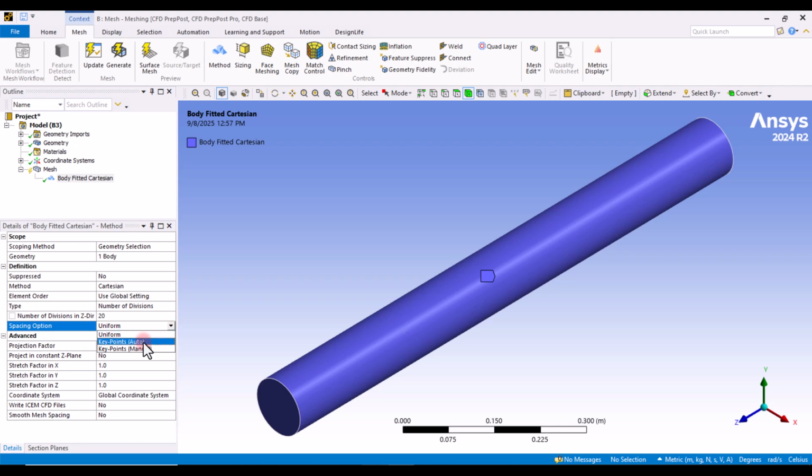And then it comes the key points, which is a smart option as it automatically finds the important corners on your model and creates grid lines that pass directly through them. This helps the mesh respect your geometry's features much better. And finally, the key points manual. As the title suggests, this gives you full control. You can manually select the vertices that you want the grid lines to pass through. So let's just keep on with the uniform.